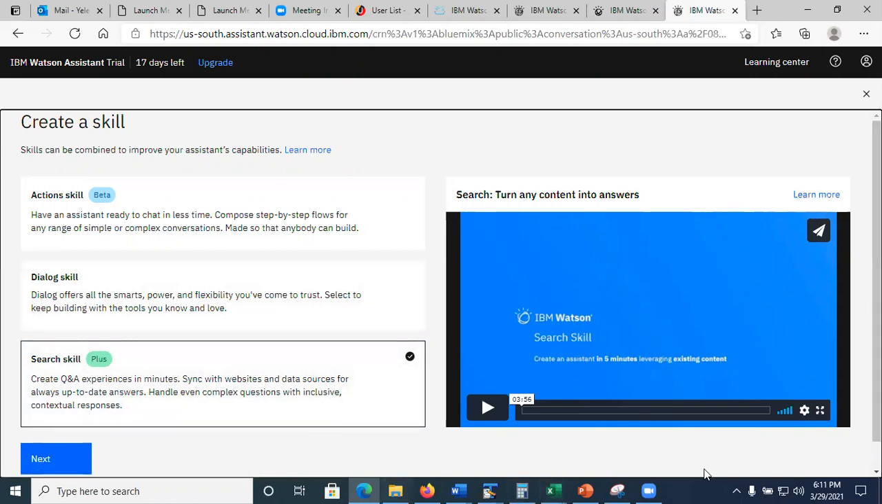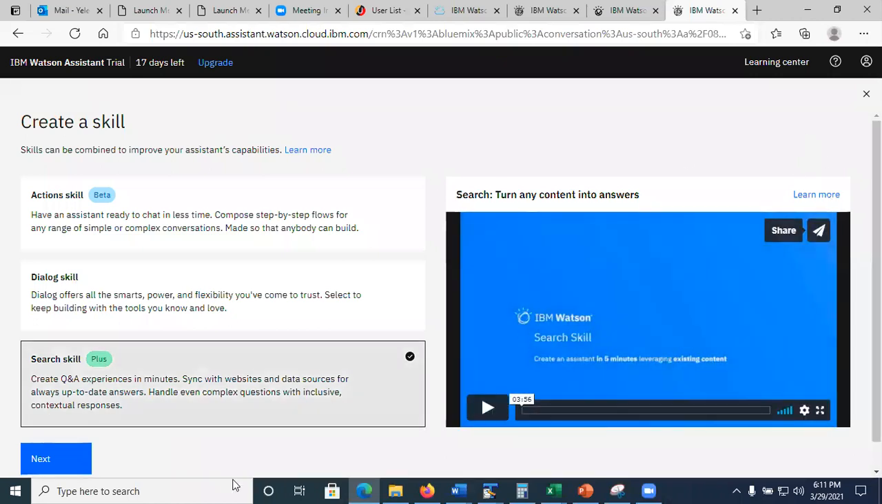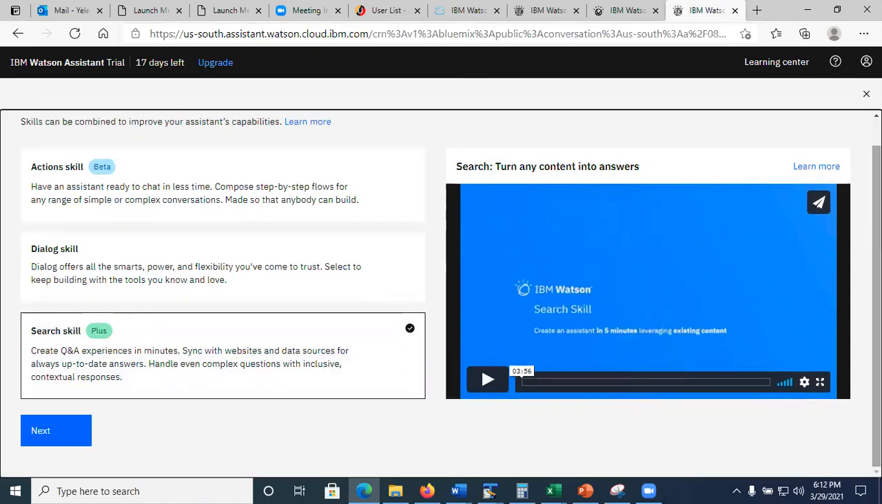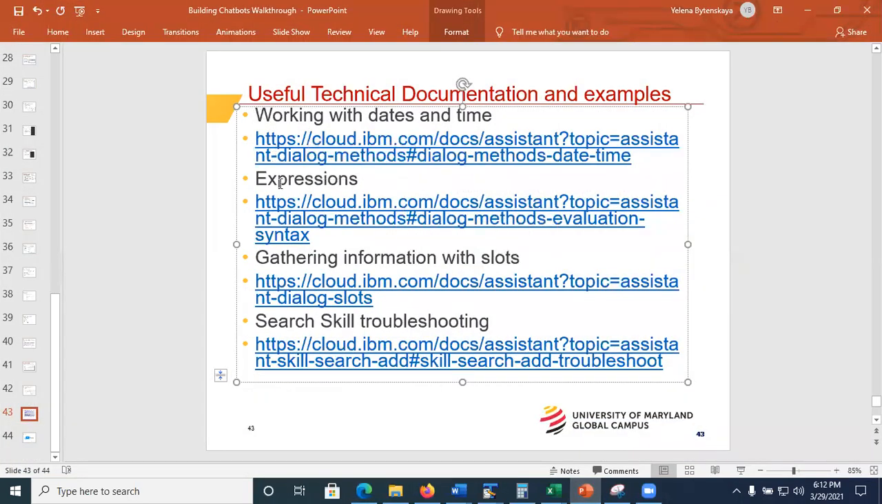I wanted to make sure that you are aware of these functionalities. Whether you use them or not is up to you, but I'm showing you that there are videos in here. Some links to videos are also embedded in the IBM Cloud documentation. I put these documentation links in, and those are the documentation inside the IBM Cloud.